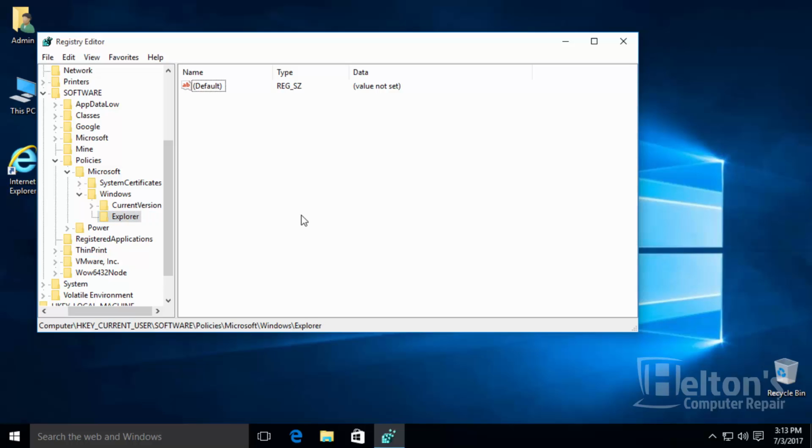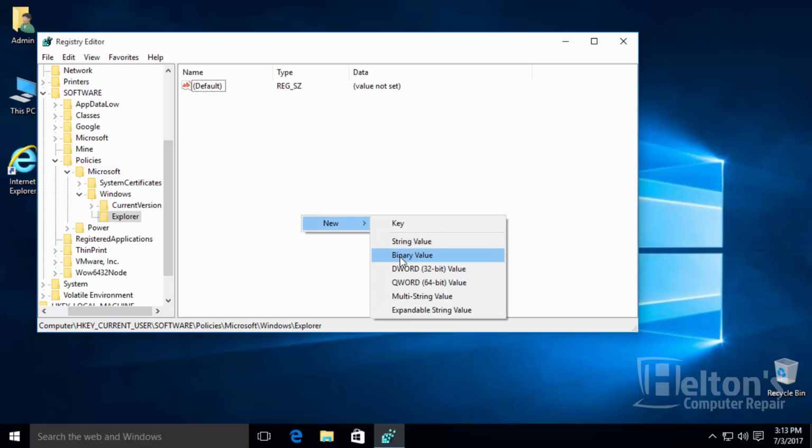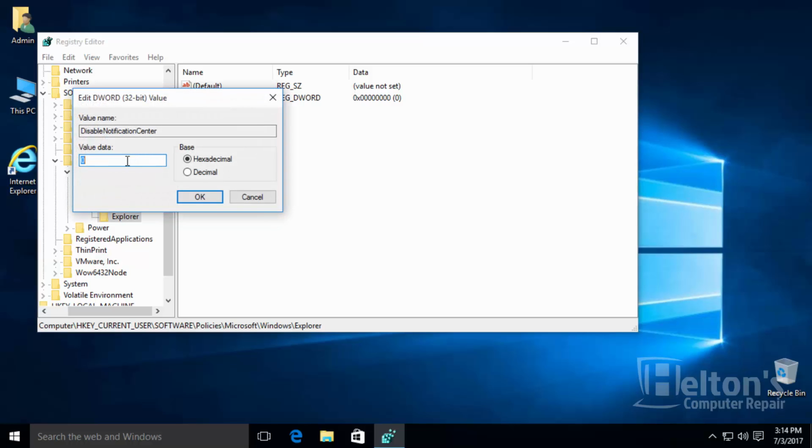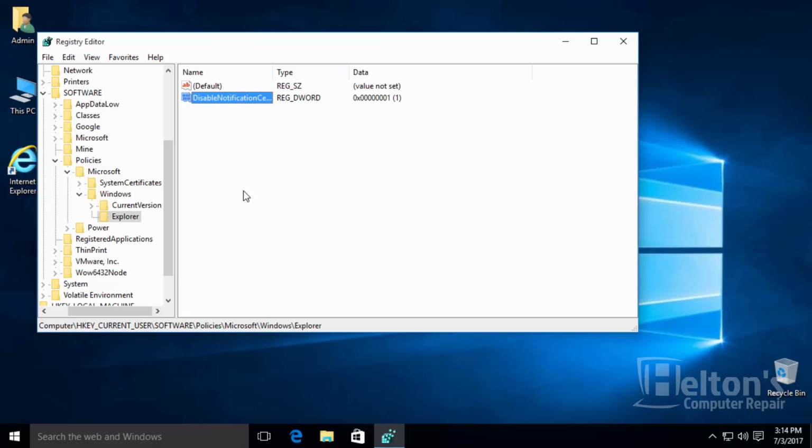After you have created that key, go ahead and create a new DWORD. The DWORD will be called DisableNotificationCenter. After you have written that name, go ahead and select it, and in the value data, set it to 1 and press OK. Next thing you need to do is restart the computer.